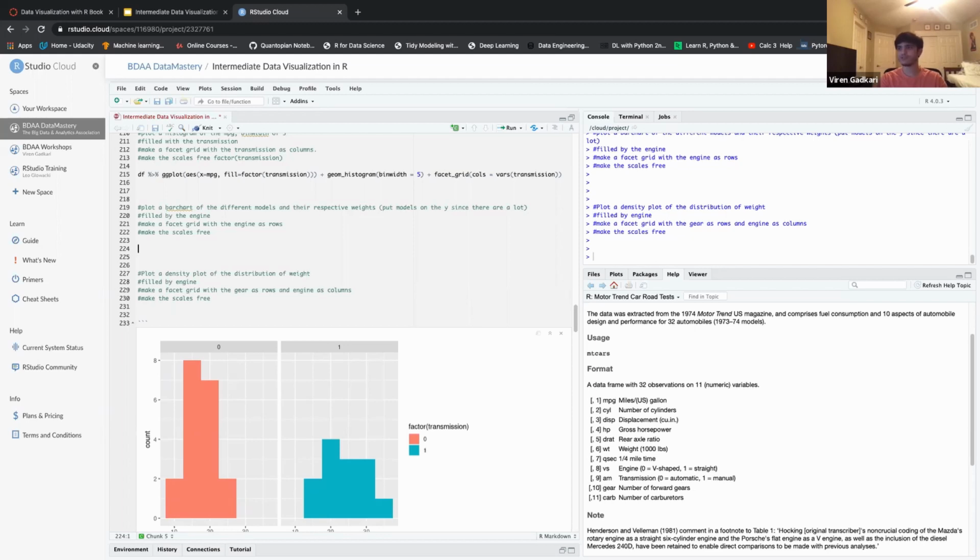So let's do some more. Let's plot a bar chart of the different models and their respective weights filled by the engine, make a facet grid with the engine as rows, and make the scales free. So let's think about this here. We're going to be putting the weights and making a bar chart with the different models. Now there's a lot of different models in this, and I don't think if it was on the x-axis, the plot would look very neat. So let's do a horizontal bar plot. Let's put the models on the y-axis, and let's put our weights on the x-axis.